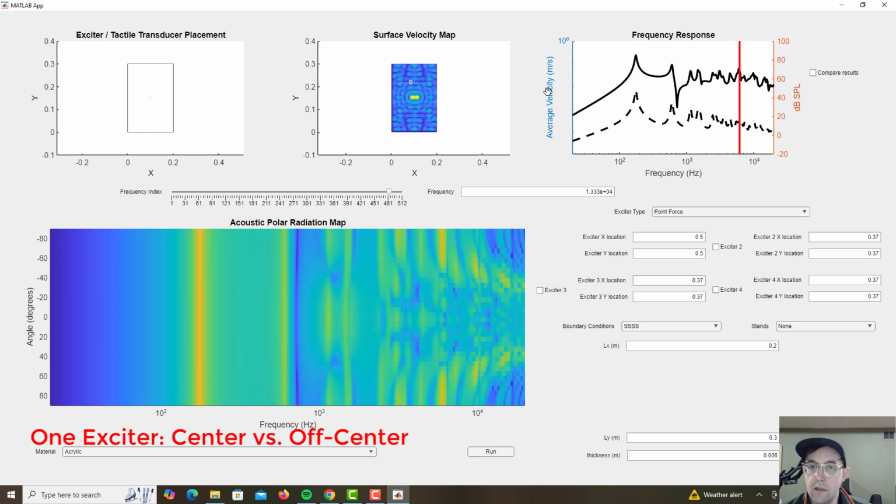You can see in the acoustic frequency response that there's definitely a lot of sharp peaks and troughs in this. That just indicates that we don't really have the best exciter placement. If we move that exciter off center, we'll be able to mitigate those effects a little bit. So let's move this to the off center exciter, which I said was 0.6 and 0.3, and then we'll compare those to these original results.